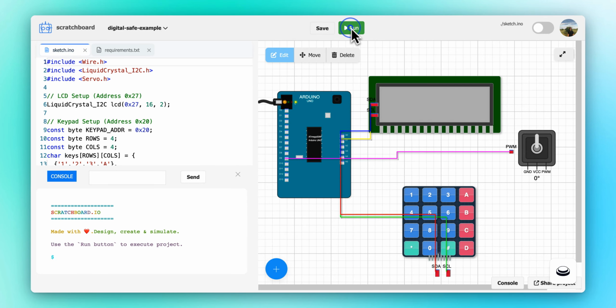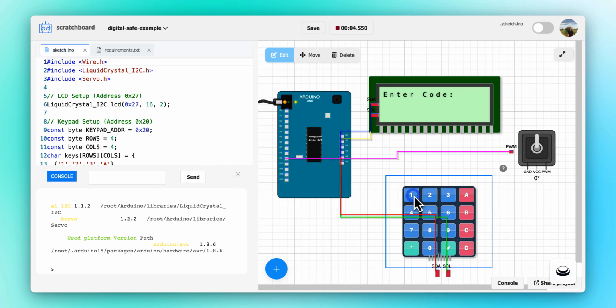Now that we have our circuit set up, let's bring it to life. Click the green Run button at the top of the screen to execute the project. This will compile your code and simulate your circuit in real time. You'll be able to interact with your components and see how they respond. You can type on the keypad, watch the LCD display update, and see the servo motor move based on your inputs. The console at the bottom will also show you any output or debugging information from your running sketch.